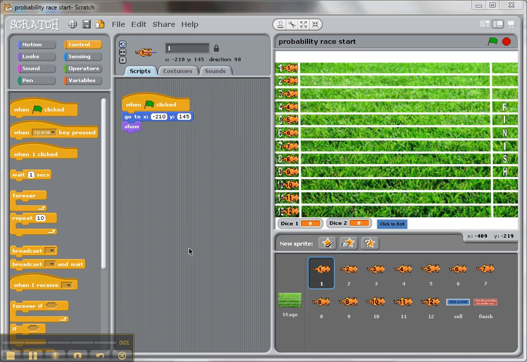Okay, so you're having a little bit of bother with the probability race, so let me show you how to do it. Now, when you open the start file, what you're presented with is 12 cats, a roll sprite and a finish sprite. In each of the cats you have a little piece of code that just positions the cat and makes sure it can be seen.